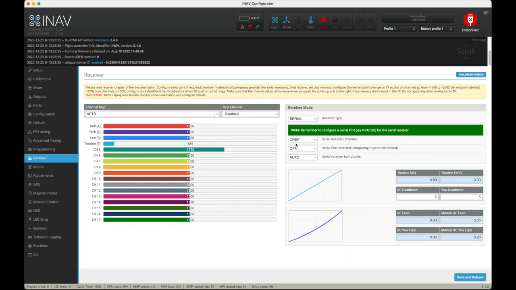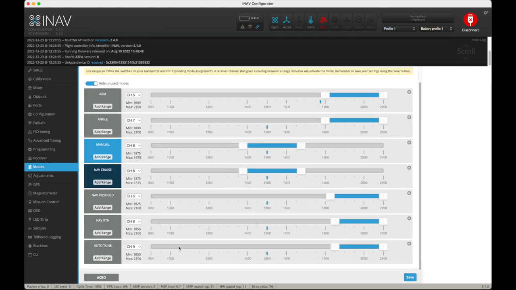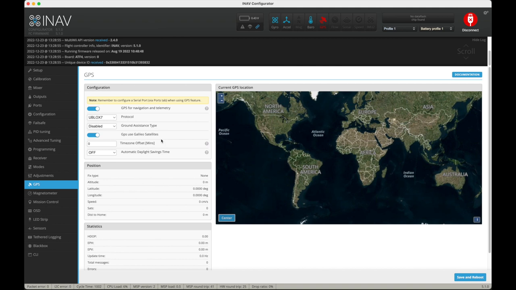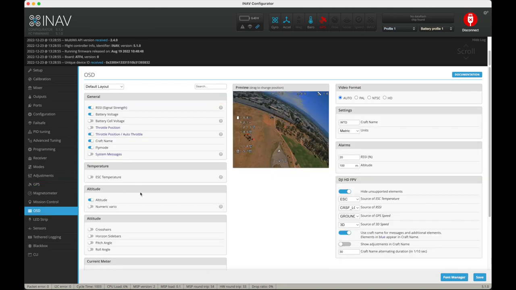And the receiver, I've changed that back to Crossfire from S-Bus. I've set up the modes the way I like them. I do have auto-tune available. I haven't done an auto-tune. I will eventually, but I'm pretty happy with the way it's flying at the moment. I changed the GPS to a BN880, because the supplied BN220 was taking ages to find satellites, but this 880 is much quicker.